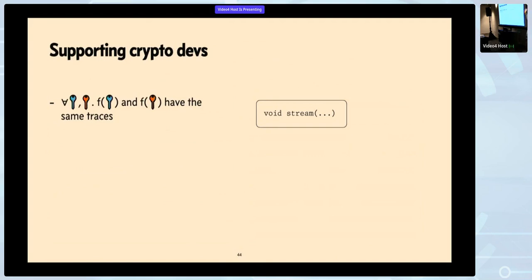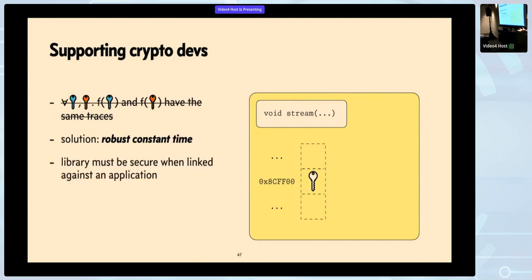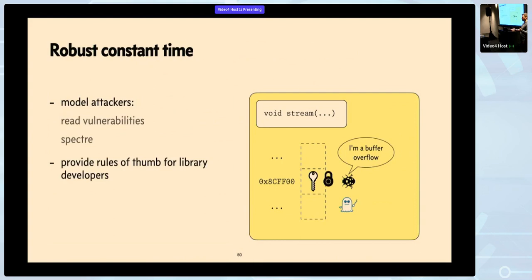So then here's the model with constant time, where we just have a function on its own and this property. So how do we instead provide properties that can support what cryptographic developers are actually doing? And so I argued that we need to move to this application model, where we instead have a robust constant time property that takes into account that these are libraries running in a larger application. And then the library must be secure when linked against this application. By moving to this model, we are able to do things like model attackers, such as read vulnerabilities or buffer overflows or Spectre, and further provide new rules of thumb justifying things like the memory protections in libsodium. And then lastly, we use this model to design a compiler that will guarantee robust constant time.